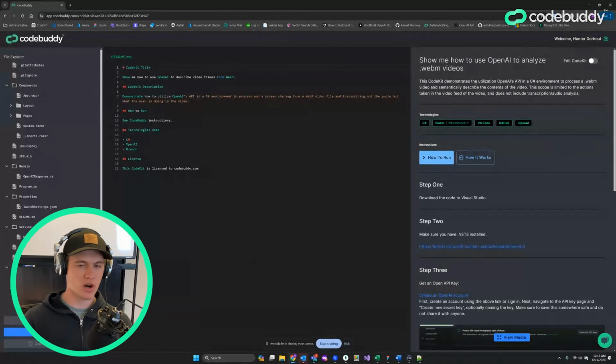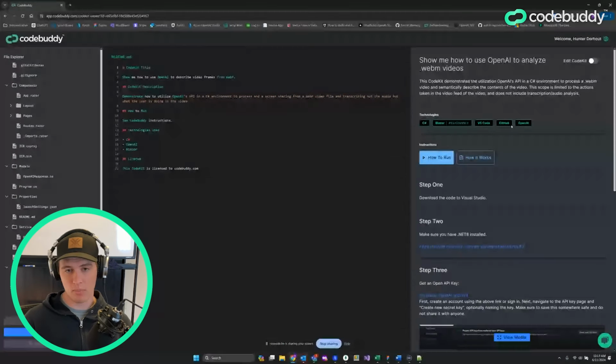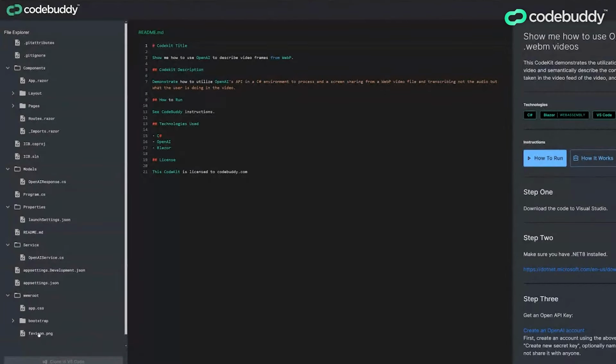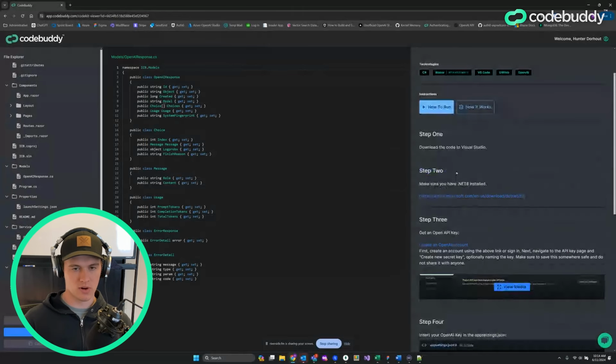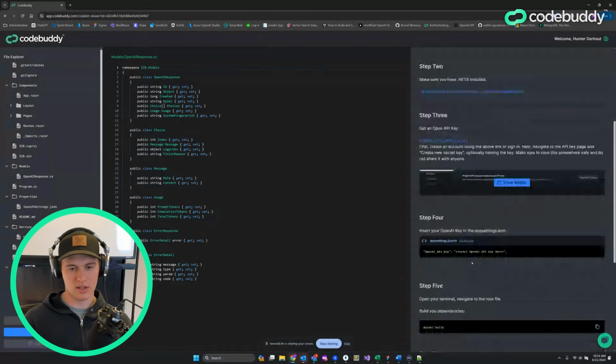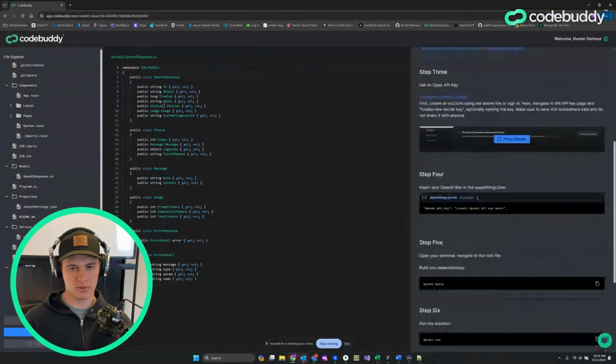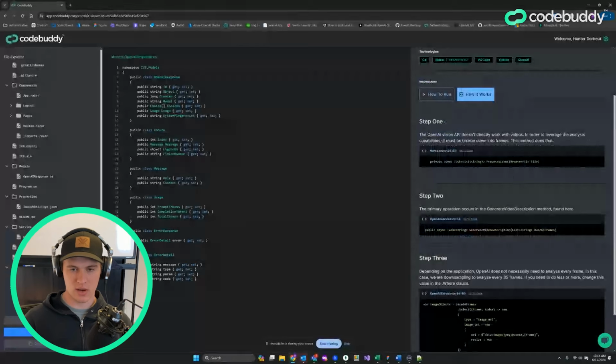We use C# and OpenAI. Those are the tech stacks in here. It's a Blazor WebAssembly app. You can see the technologies listed here. Over on the left, we've got the file tree explorer for the code kit itself. And then we've got the instructions for how to run the prototype solution, as well as how it works.